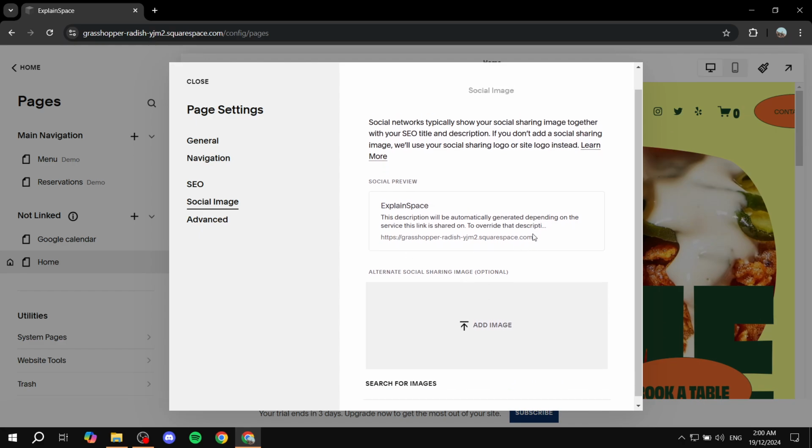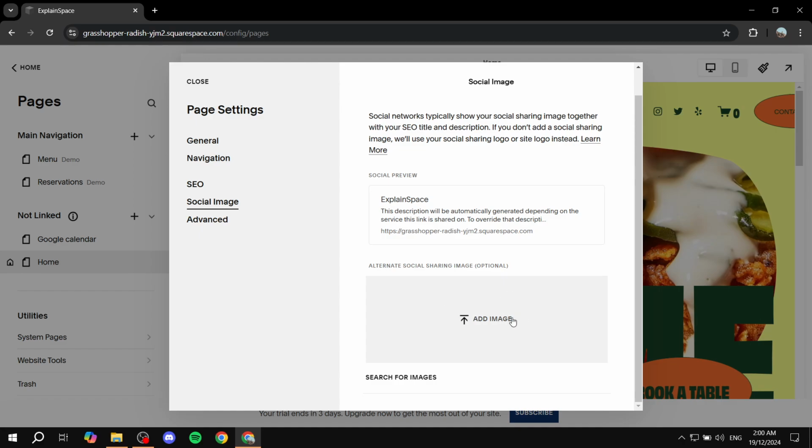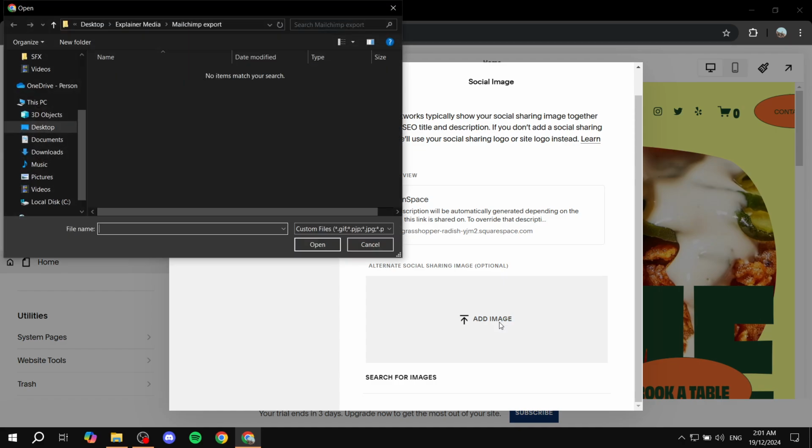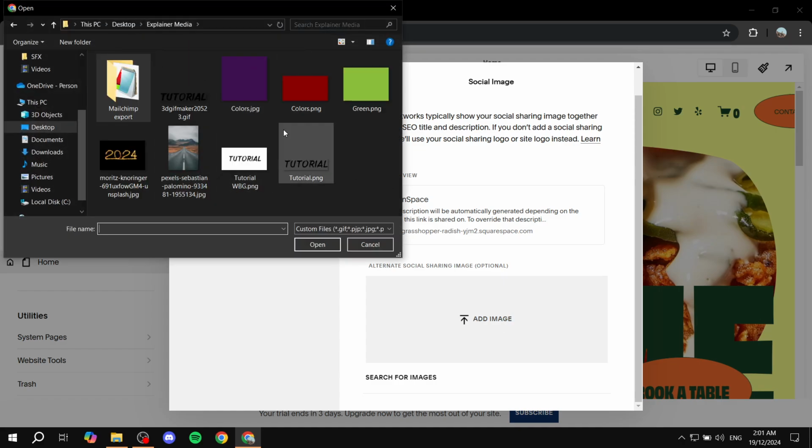So in here, we obviously would want to click on add image over here. So alternate social sharing image. Click on add image and upload an image that is going to be suitable for that. So I'm just going to use this little red image that I have.